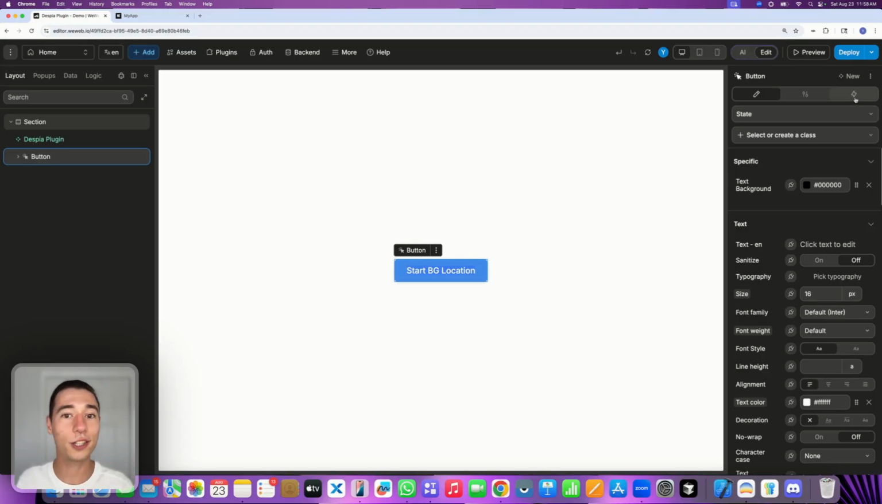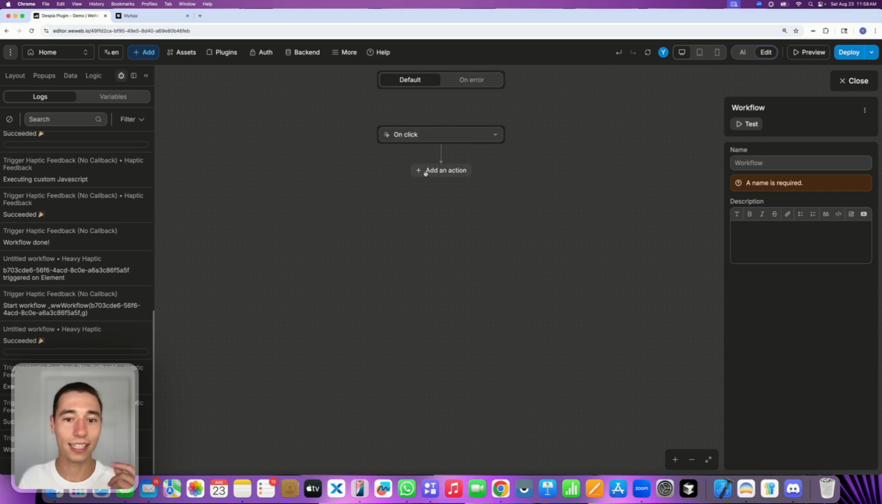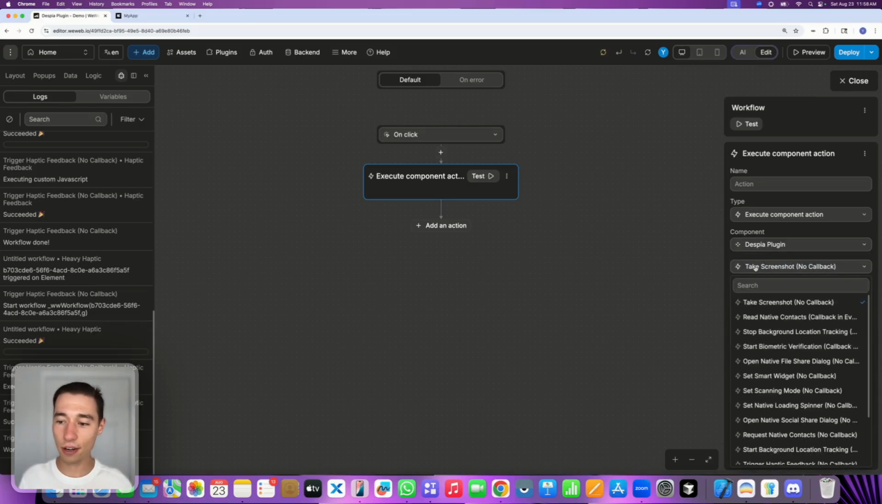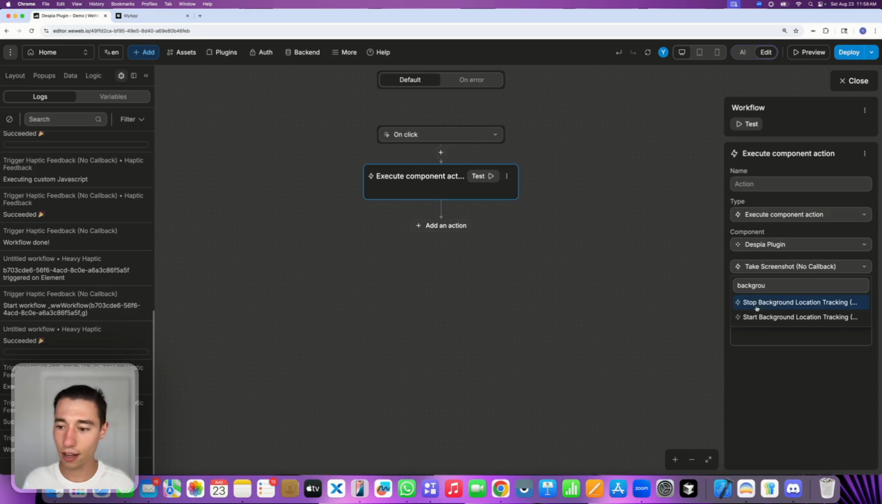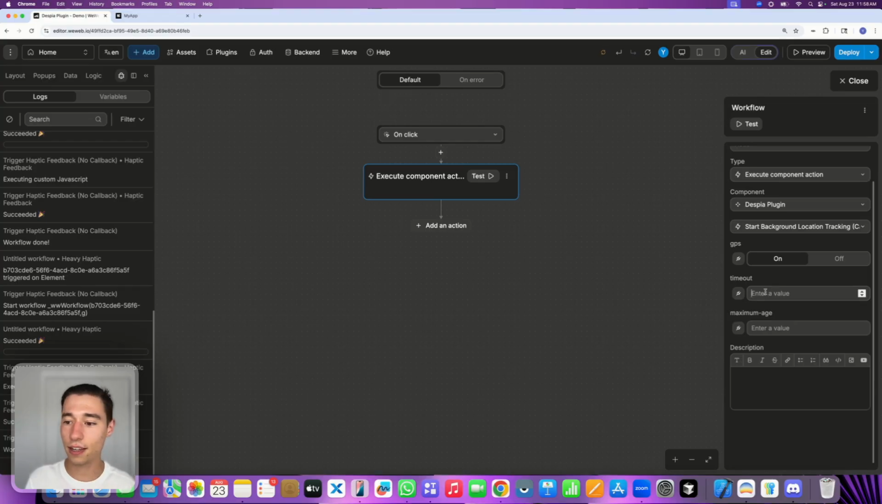So we're going to go on the workflow. I'm going to create a new workflow that will be on click, and this workflow will run execute component action. The component will be the Despia plugin component, and then we're going to look for background location. I will do start background location tracking. And now I'm going to enable GPS for higher accuracy. I will do a default timeout of 5,000 milliseconds. Just like that. That is just usually what you want to do.